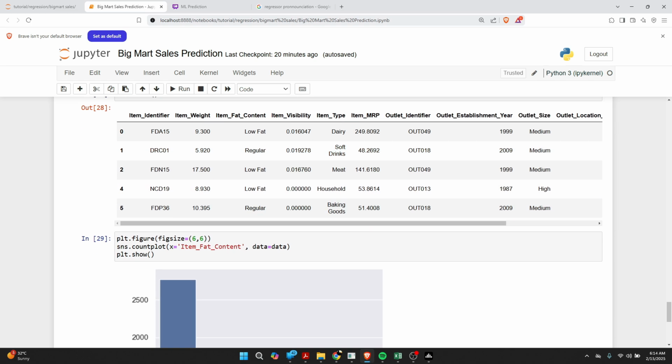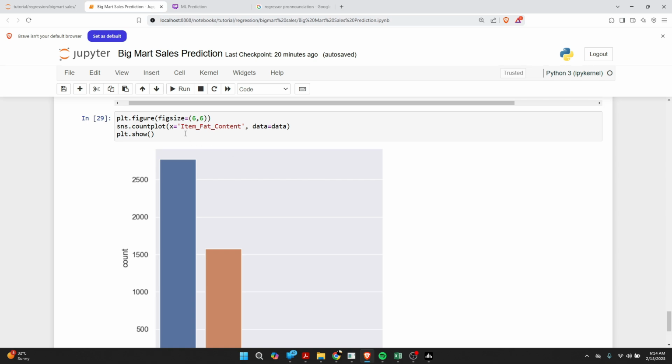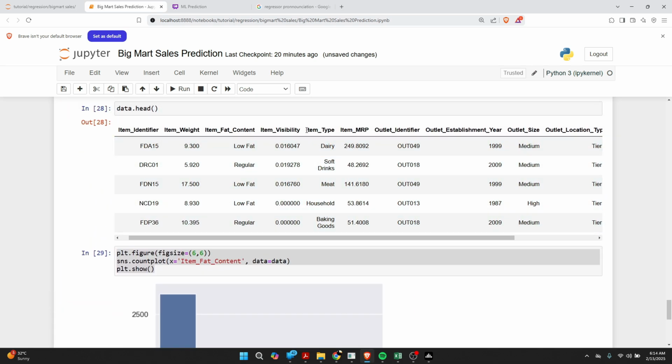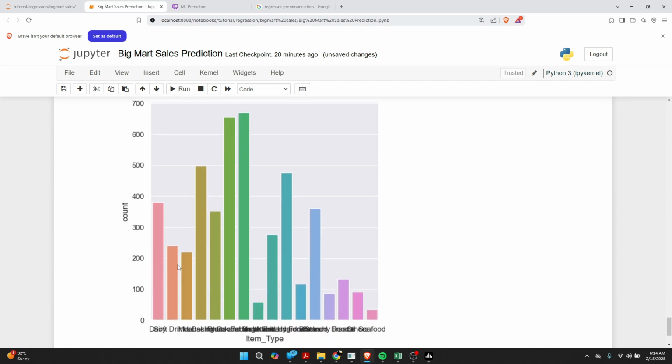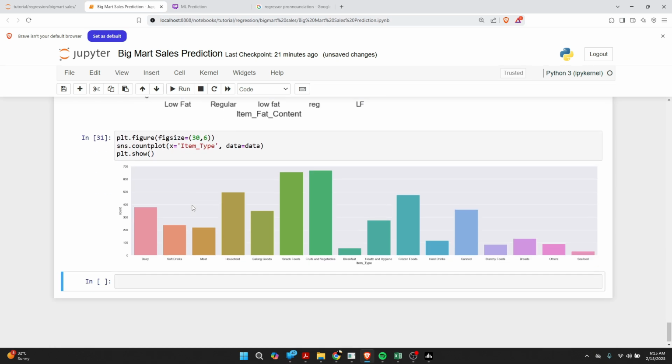After that, I'm gonna check item type, like how many item types there are in the data set. I'm gonna paste this up, pick item type, and copy and paste over here. If we paste this, as you can see, there are many item types. I can change the fixed size, like I can use 30 and 6 for height and width.